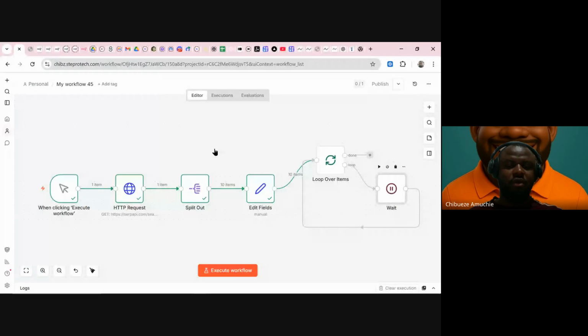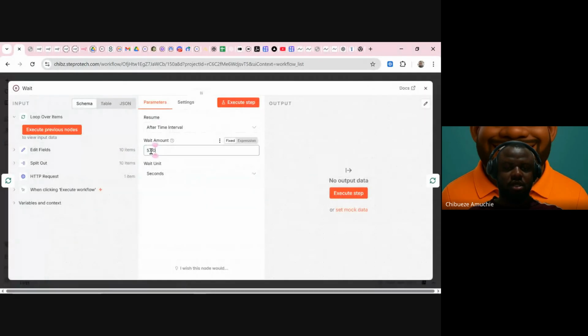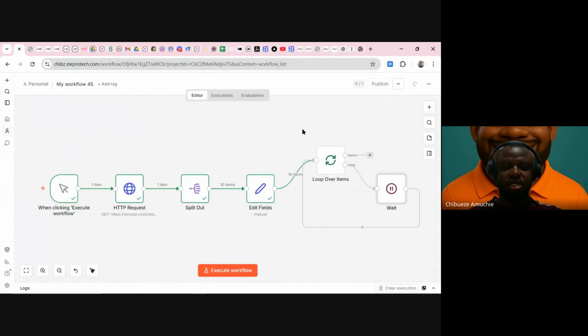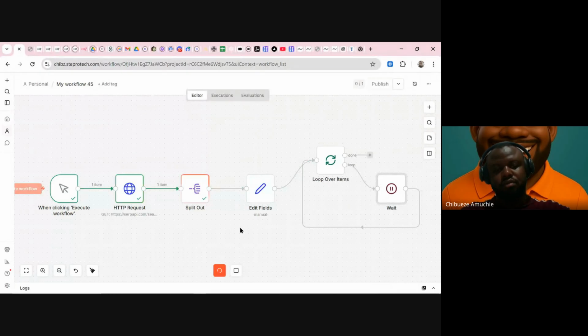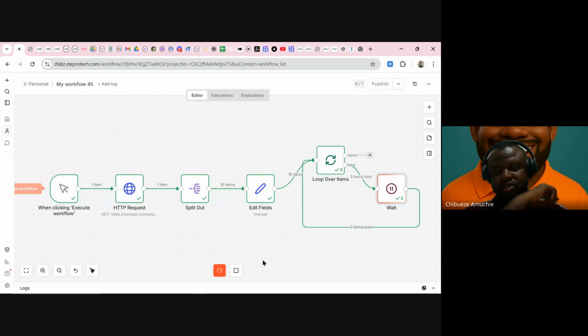So let's see how it's going to work now. This wait, let me put 3 seconds. So it will take 3 seconds each, which will be 30 seconds. And then I execute all. See? 1 has gone, 2 has gone, 3 has gone, 4 has gone, 5 has gone, 6 has gone, 7 has gone, 8 has gone, 9 has gone, and 10 has gone.